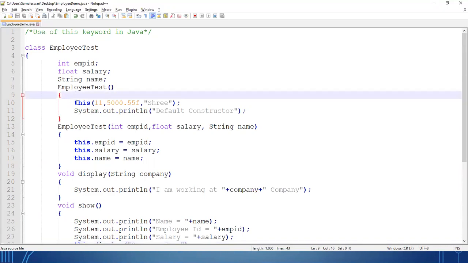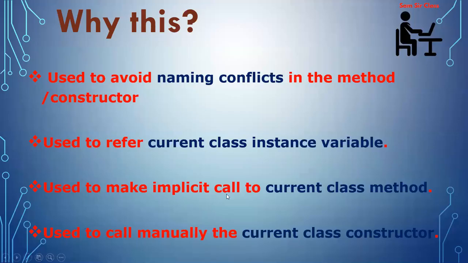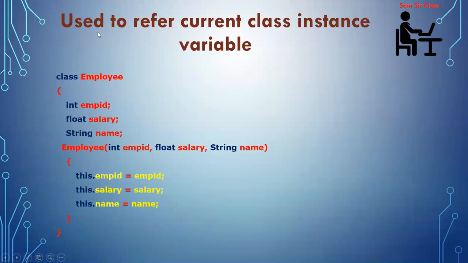Inside the default constructor, I can call the parameterized constructor. Inside the parameterized constructor, I can call the default constructor. But the only important point you have to remember for the constructor concept is that this should be the first statement to call a constructor inside a constructor. We cannot keep the this keyword at any place other than the first statement of the constructor. Okay, so let's overview that. It is used to manually call the current class constructor, and to refer to the current class instance variable.